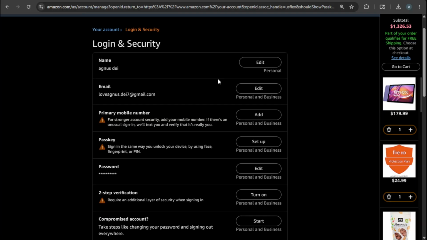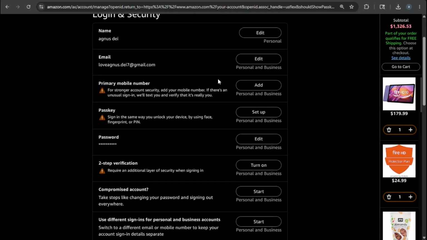At this point, Amazon may prompt you to enter your password or approve a notification on your current phone. This is an extra security measure to confirm that it's really you making these changes. So be prepared with your login details or your current phone to approve the notification.